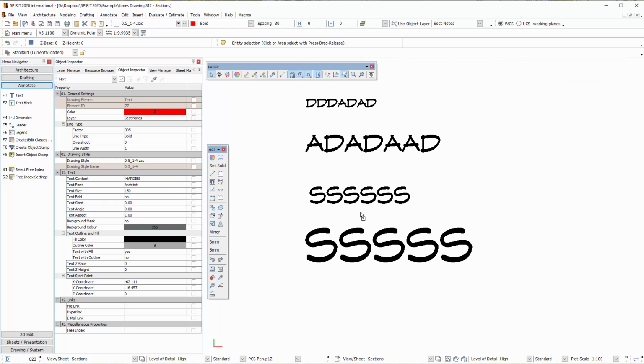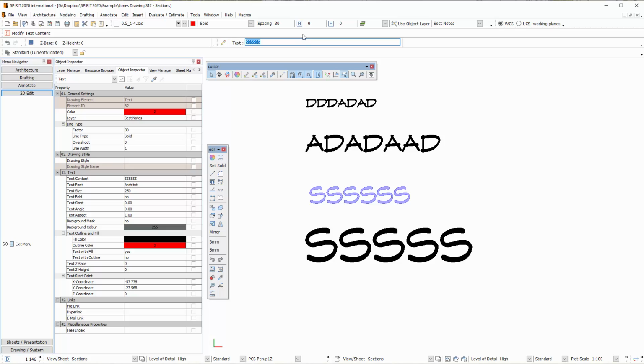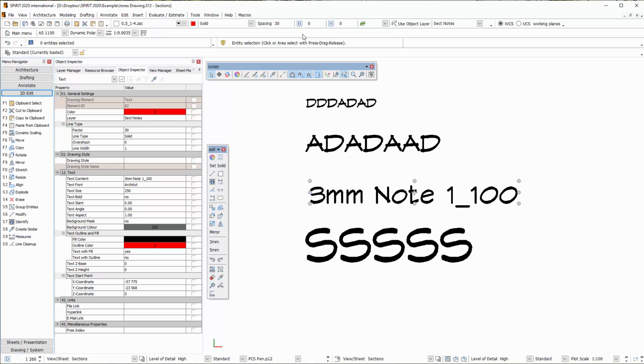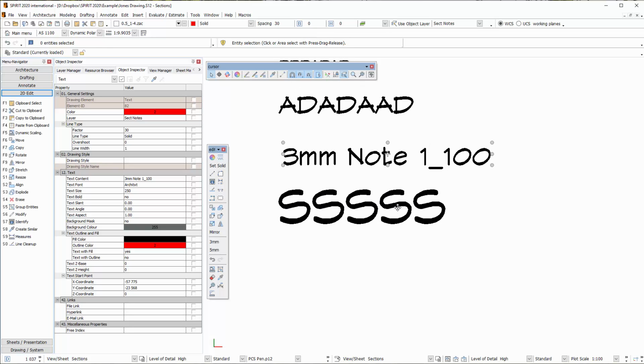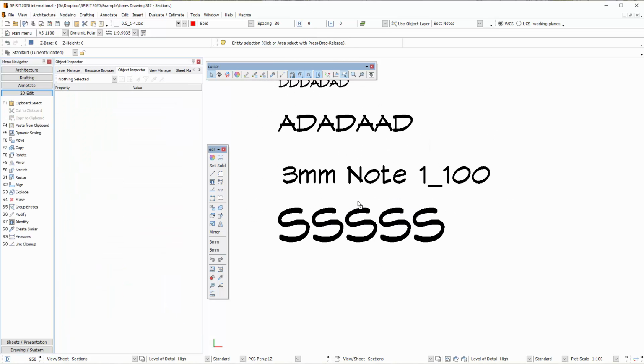So what you can also do is edit that. If I use the selection cursor, I can double click on that and it brings it up here, and I'm going to call it 3 millimeter note, 1 underscore 100, enter. So I can edit the note quite quickly and simply, but I'm going to make this into a style so I can use it over and over again. So I'm going to do that now.